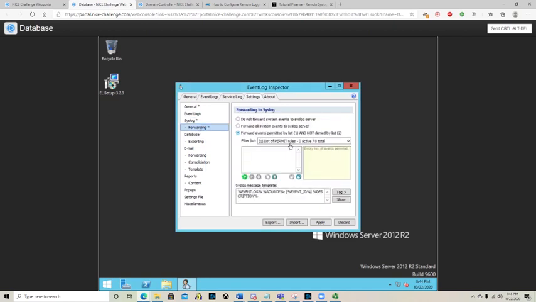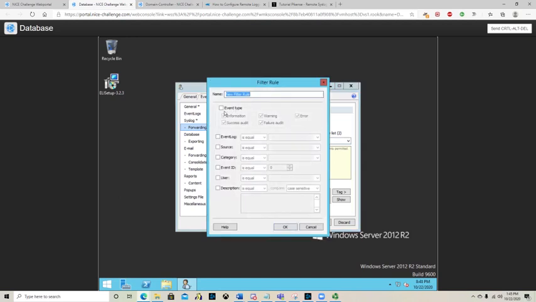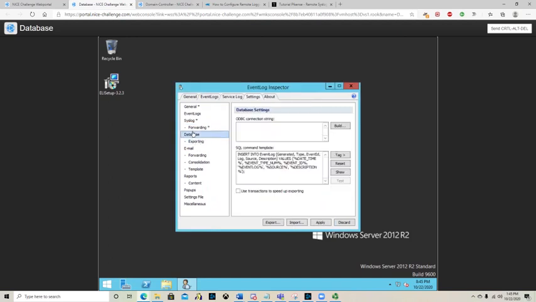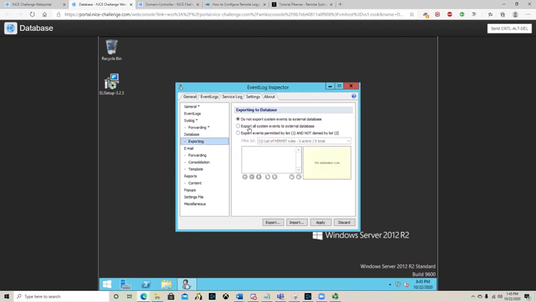And then same thing on the forwarding side of things. We can change it so that the event type is the exact same. We want info, warning, errors, failure audits. And it probably doesn't hurt if you leave success audit, but I disabled it and the checkbox went green, so that works. For database exporting as well, we don't technically really need to set that up, but we can.